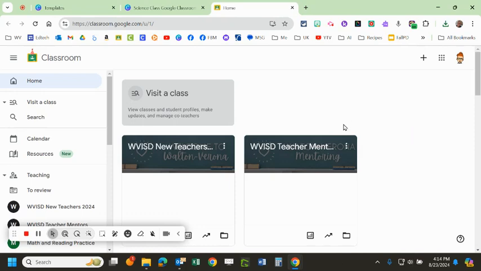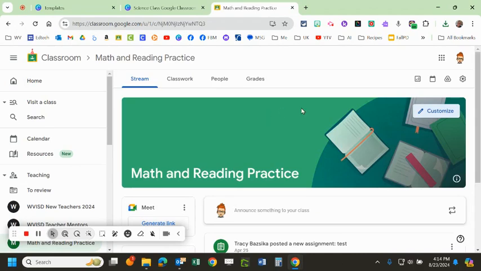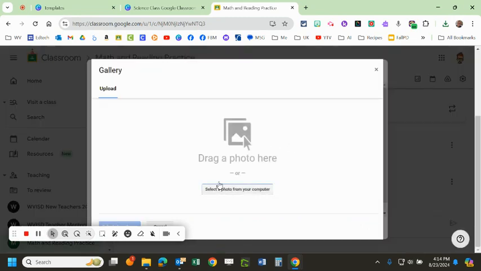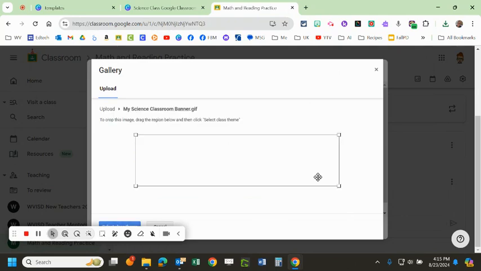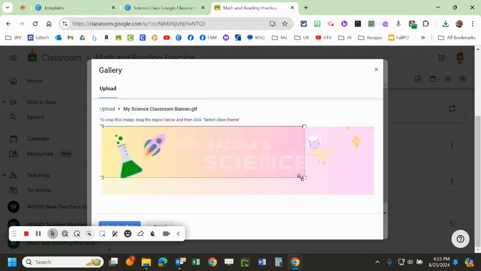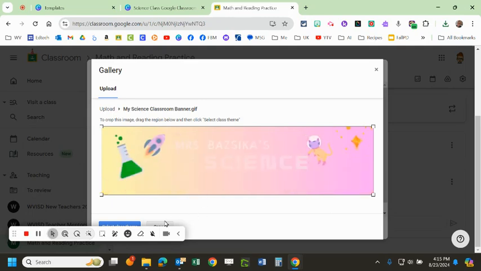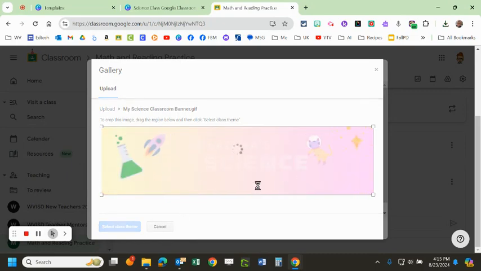So now back over here, I'm going to go into one of my Google Classrooms. I'll just pick this one, and I'm going to click on customize. When I do that, I want to upload a photo, and I want to select my photo, and I'm going to go to that downloads folder, grab my banner, click open, and it is going to put it here. And when it does, basically I want to put it in the upper left-hand corner and stretch it down to the lower right-hand corner so that it covers all of this area here. So now I'm ready to select my class theme and let it apply that to my Google Classroom.